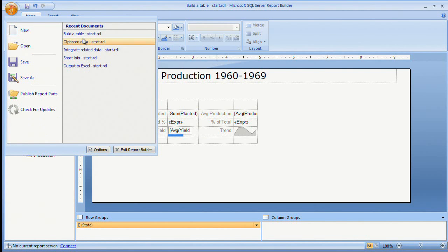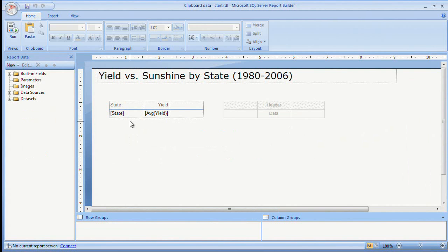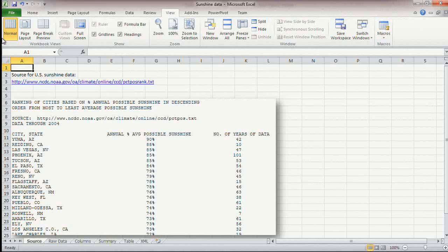I'm going to open up my clipboard data report. Okay, so let me show you what I got from Excel. This is the source where I found this sunshine data: ranking of cities based on percentage of annual possible sunshine in descending order. So there's the data I found. I messed with it in Excel.